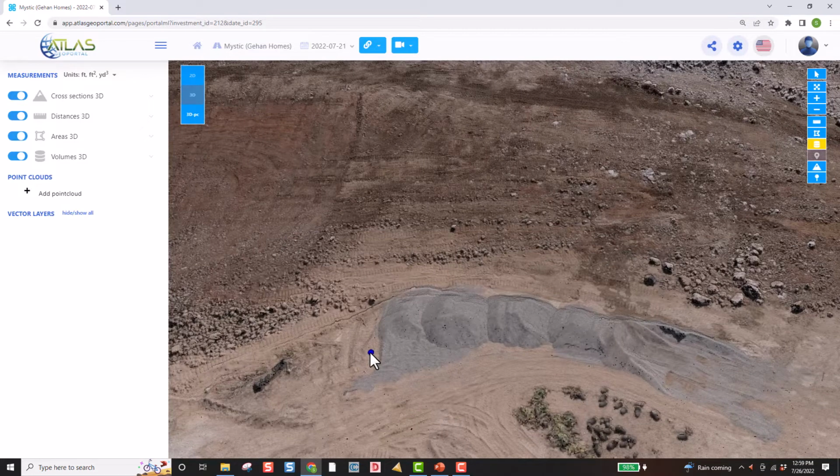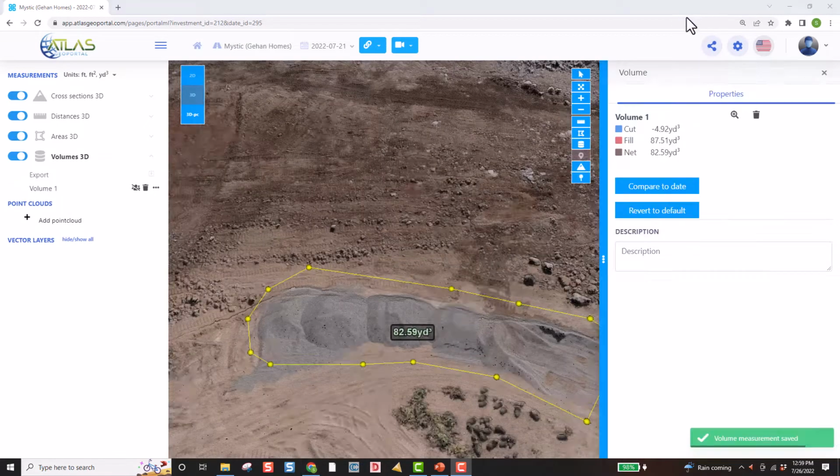You can scroll in and then start left clicking to create a polygon around the stockpile that you're measuring. So I'll just quickly do that. This is just a series of left clicks here. And to terminate the measurement, double left click. And then as you see, you've got your net volume right here of that stockpile.